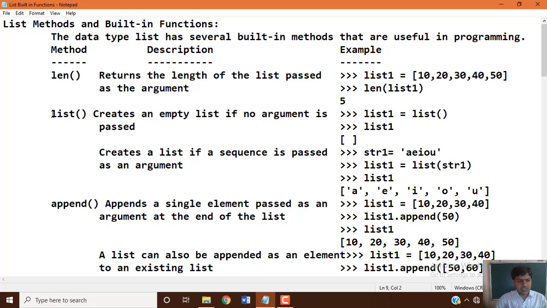There is a function itself, list, within the Python programming. The list function creates an empty list if no argument is passed. So this default built-in list function will create an empty list if you don't pass any argument.